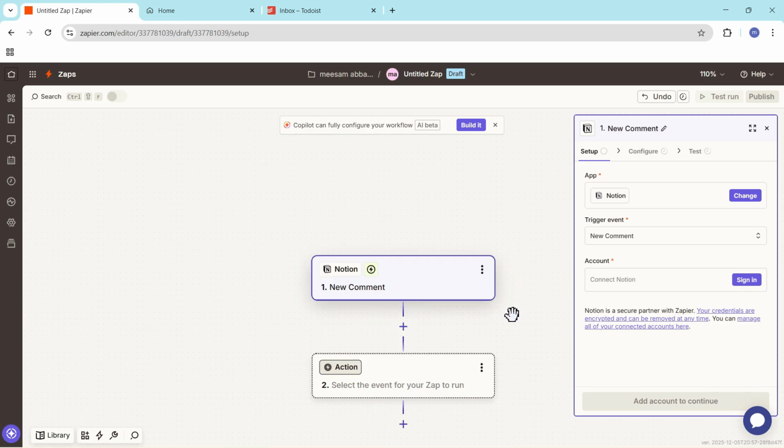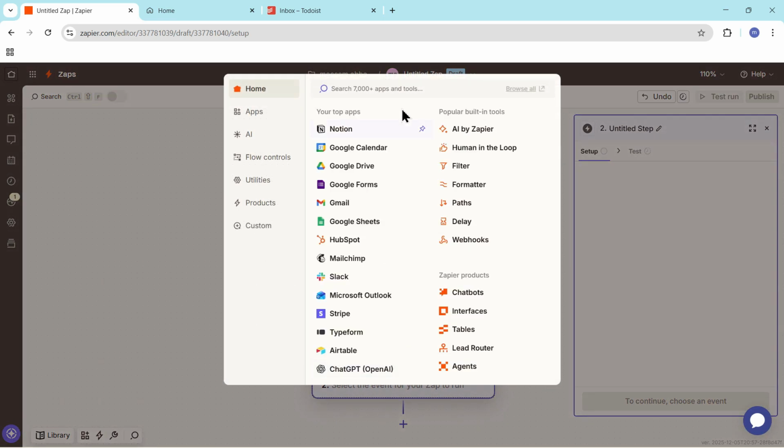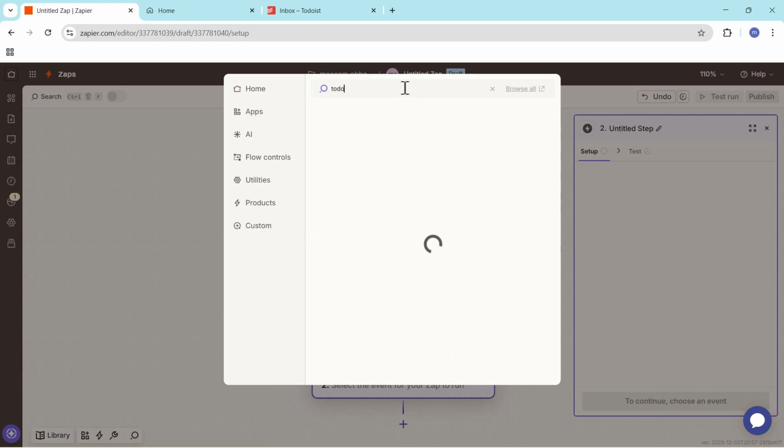project you select. One of the most important steps is mapping your data, where you decide exactly how information from Notion should appear in Todoist. After you adjust those settings, just turn on your Zap, and the automation instantly goes live. From then on, every task you add in Notion will automatically sync to Todoist without any extra work from you.